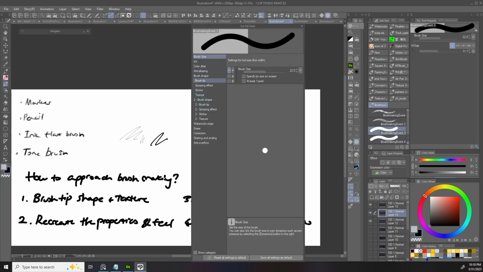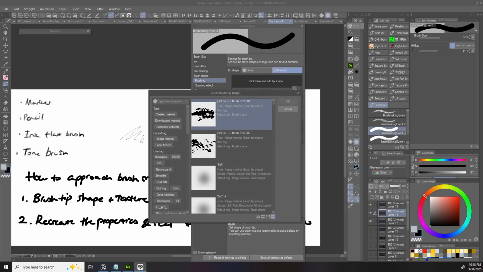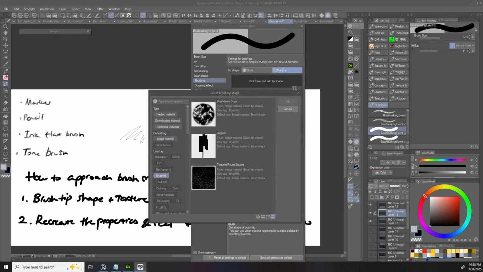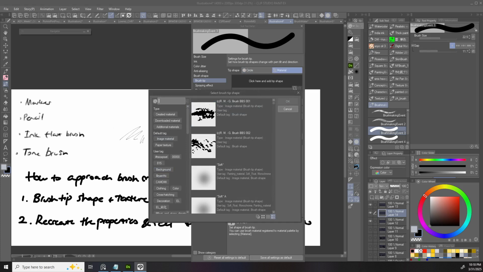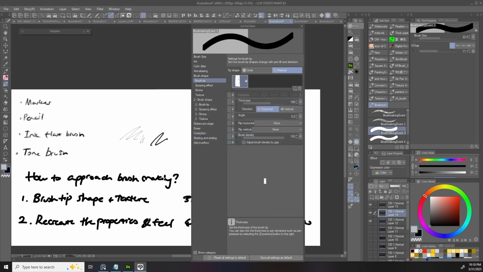So come here, brush tip. First thing you do, you find the brush tip.